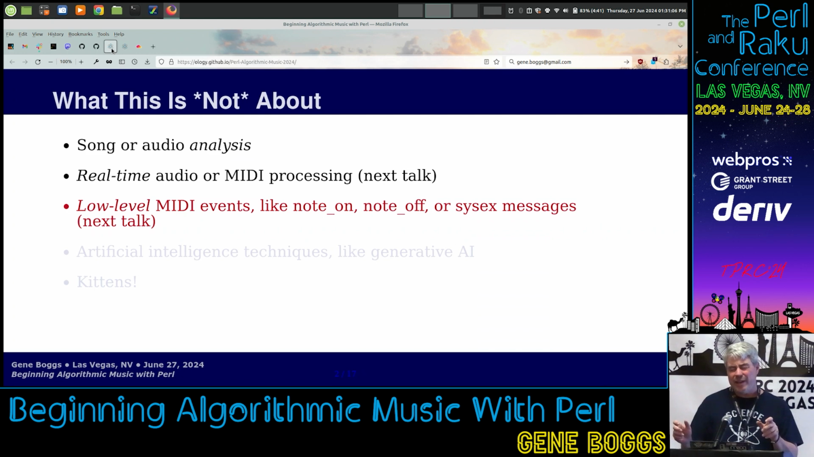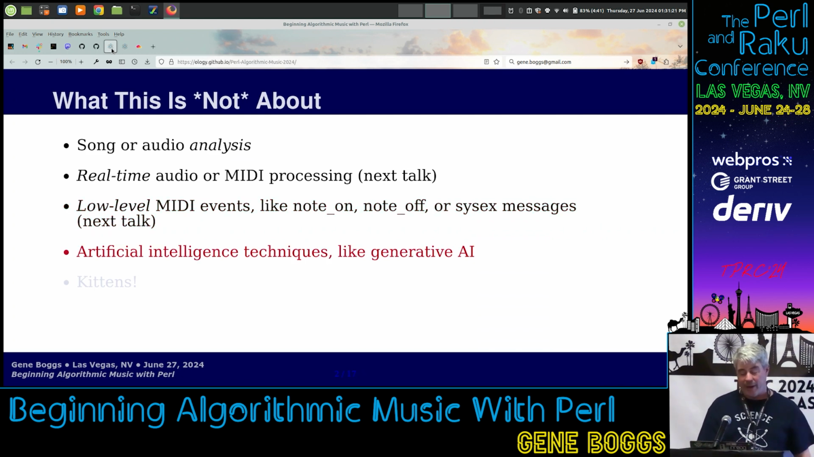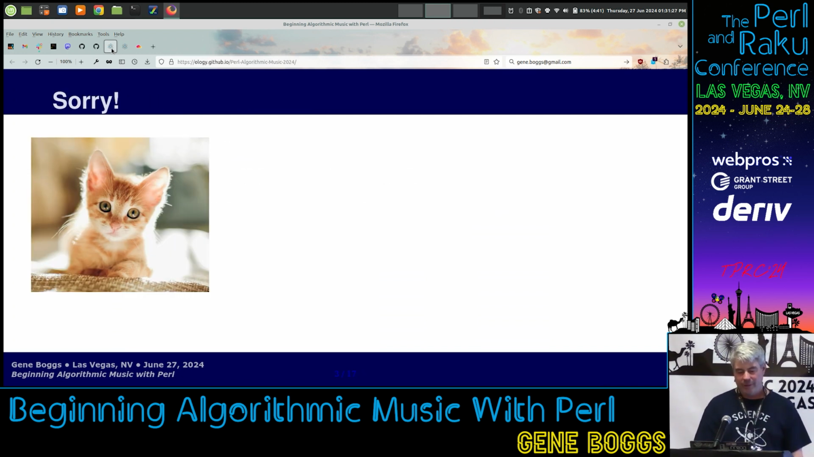SysEx messages and note on or note off. There are people that know all the parameters and fill those event lists up and give that to MIDI and it plays it and it's cool. But I think in a more high-level way. And so this is not about AI. I just said that. And it's not about kittens. So as with last time, I'm sorry.